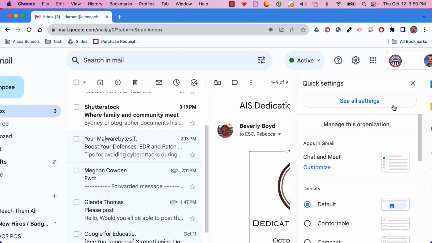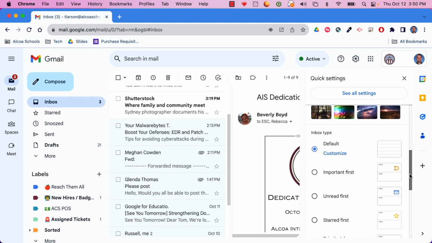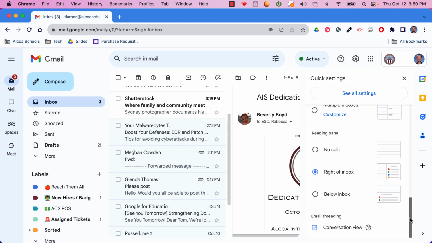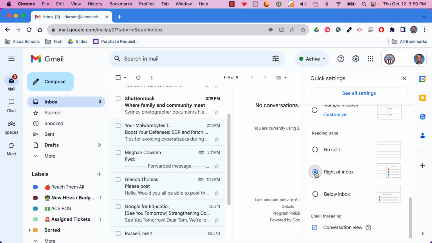Now, Gmail has been getting much better as the years have progressed, and this is one of the newest features that we're seeing, the ability to quickly change common settings. In this area, if you scroll down, you're going to see right down here where it says reading pane. Now, this is what I normally see, no split. But let me tell you, if you have it set right of inbox, that's going to make it a whole lot easier.